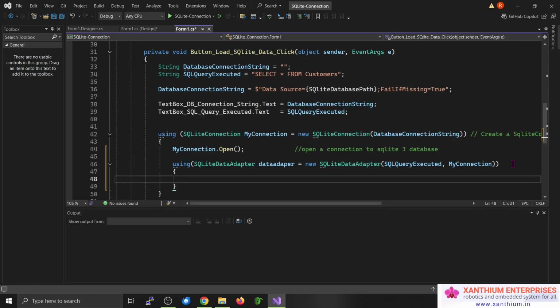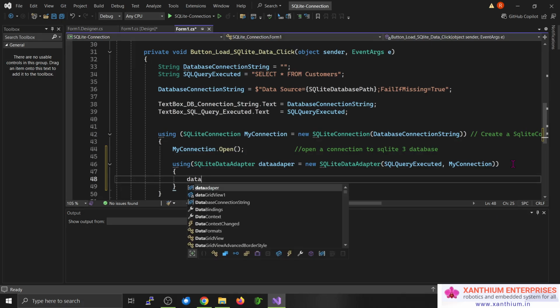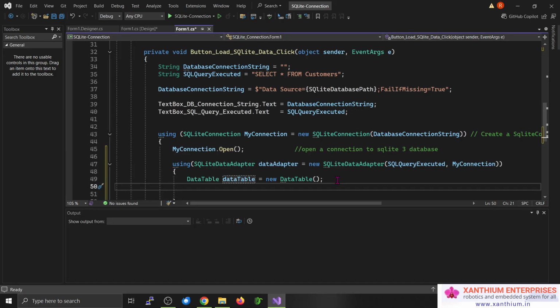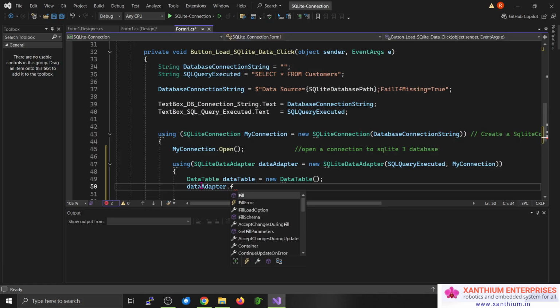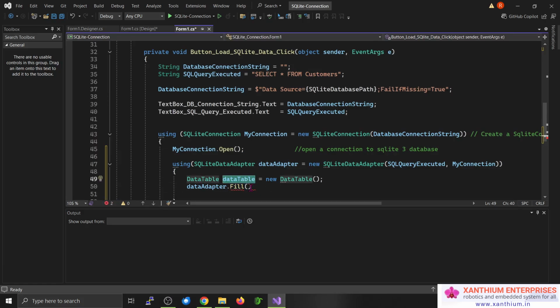Now we need to create a data table which is used for holding our data in memory. So we create the data table by using the data table class. Now we need to get all the data that is returned by the database after it has run the SQL query. So for that one, we have to use the .fill method of the data adapter. So you can get data adapter here. Then you can use the .fill and give the data table here. Now all the data that is returned by the SQL query will be filled inside the data table.